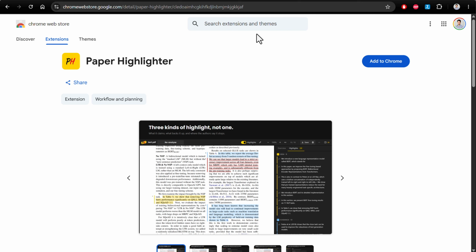Hey everyone, today I'm gonna introduce you Paper Highlighter. This Paper Highlighter Chrome extension is developed by us. That means it is developed by KGP Talkie. Now, how is it gonna help you?